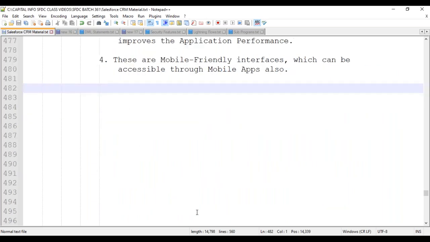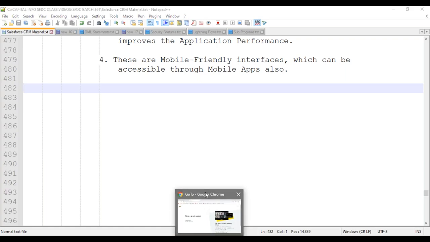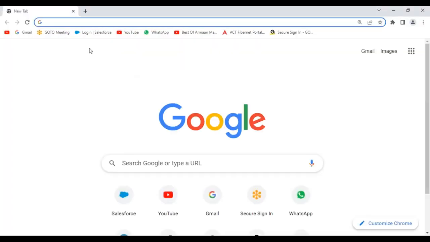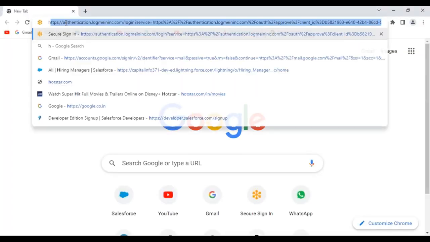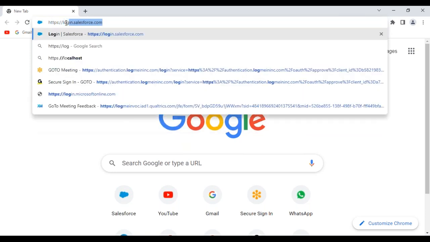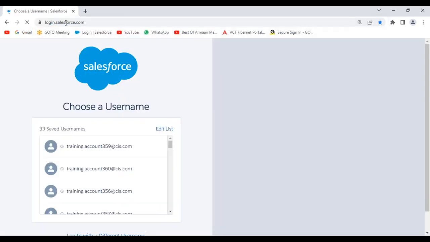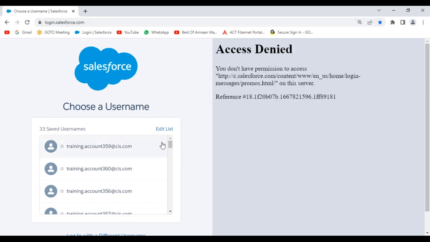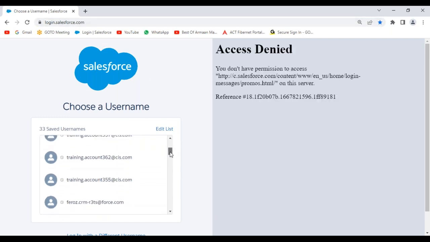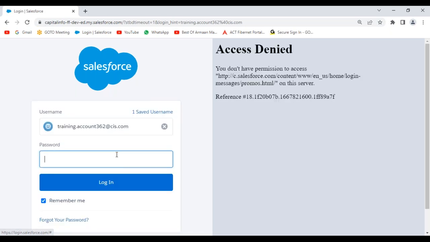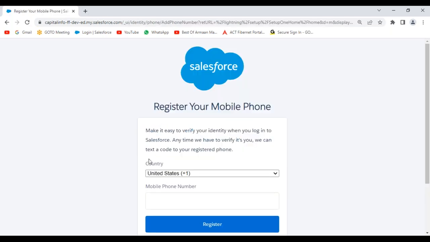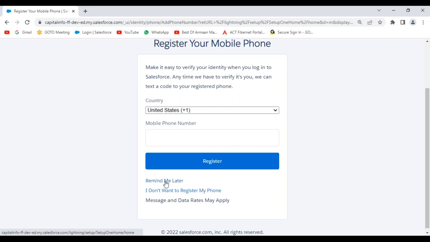So now tell me, how can we log in to my Salesforce org? What is that URL? HTTPS, login.salesforce.com. Right. Now we have to specify the username and the password here. I'm giving my username and the password here. Click on remind me later.